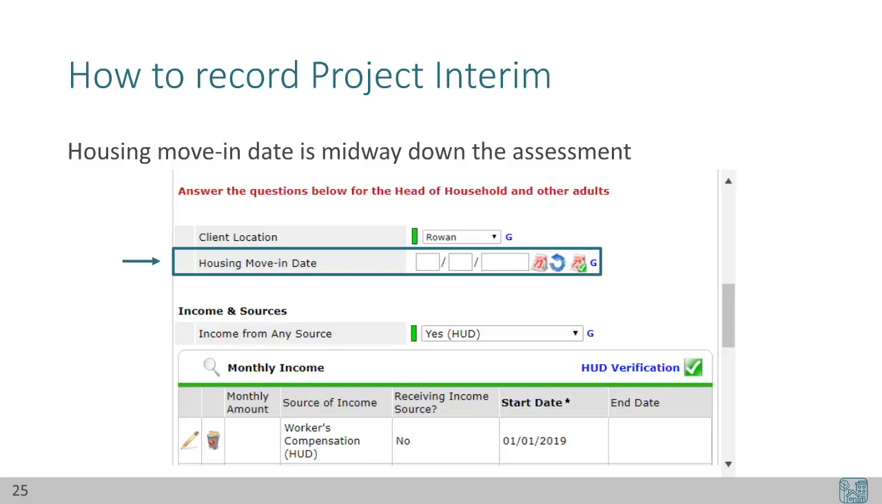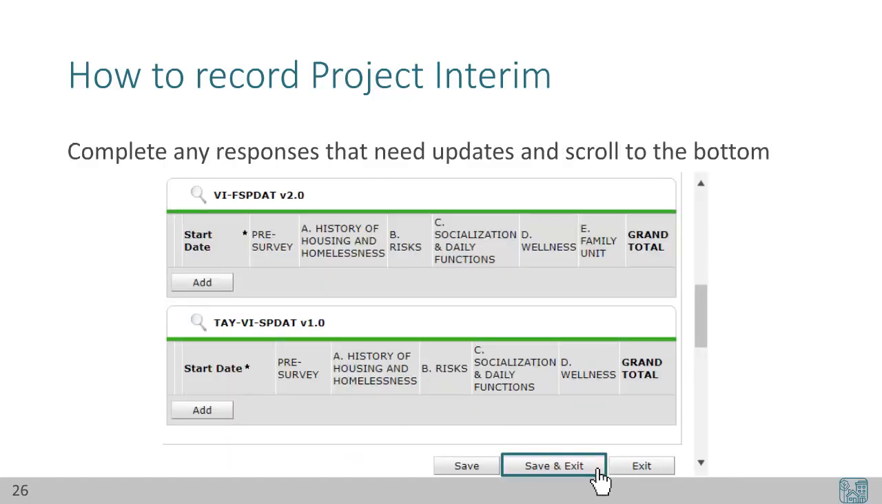The interim assessment questions are in the same order as they appeared on the Project Start assessment. One data element that was not on the Project Start assessment is housing move-in date. That is midway down the assessment, just before income. Complete any responses that need updates, and then scroll to the bottom to click Save and Exit.